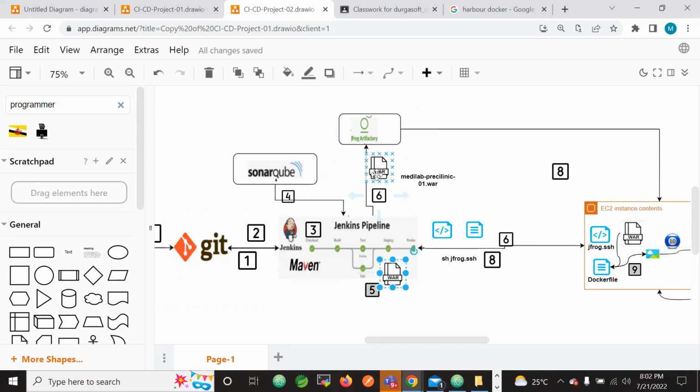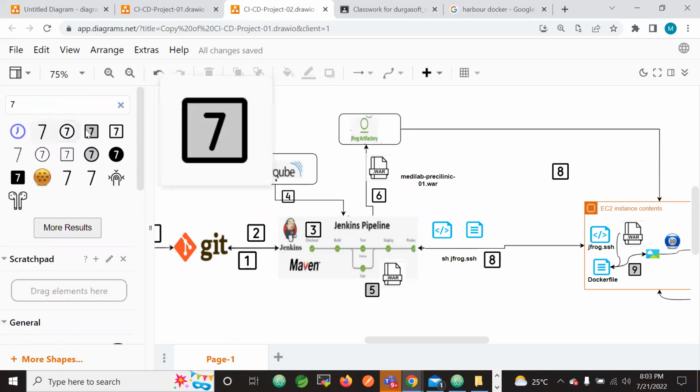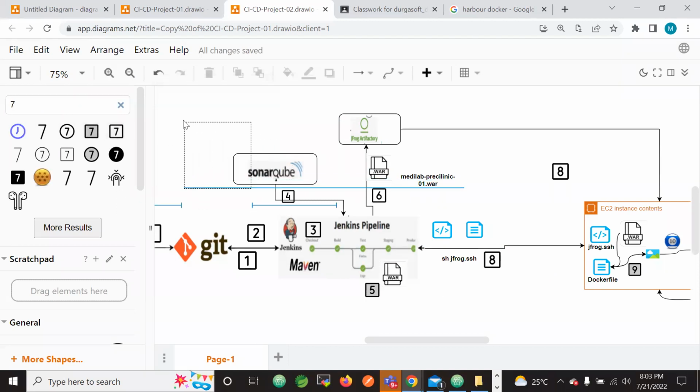Now, once we got this artifact here, then step 7 is what? This is not step 6. Step 7 is, we will copy the files, that is the jfrog.sh and then the Dockerfile. These two files we will copy to our Docker machine.